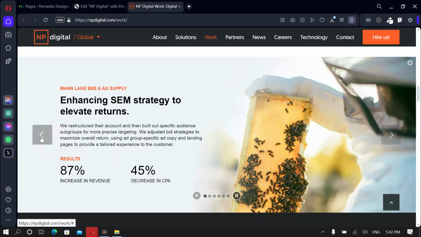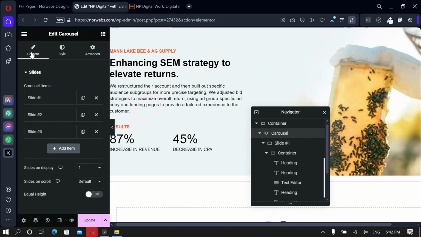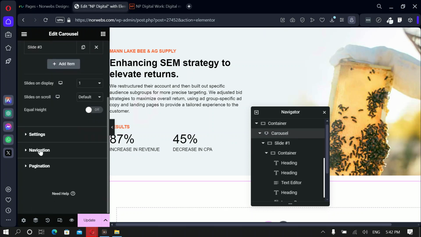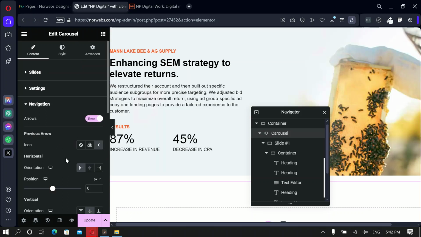Then another thing is this. If you look here closely, you see where this starts. This starts here, and the button starts somewhere here. So I think this setting has to do with the carousel. So let's go into the carousel and see. So click on the carousel itself. So the navigation arrow, okay, activate that.